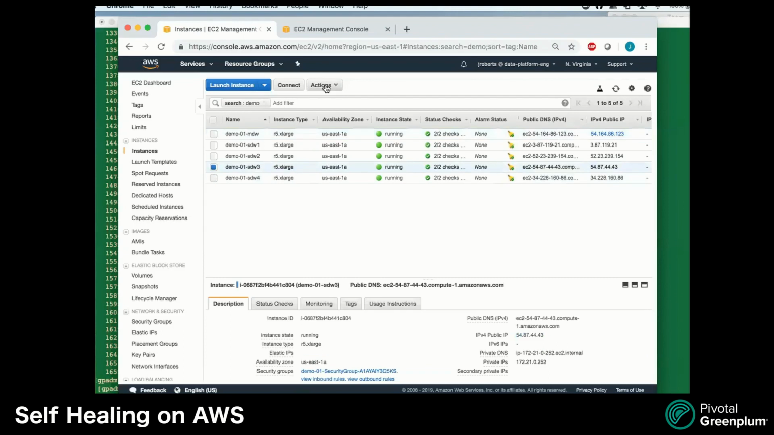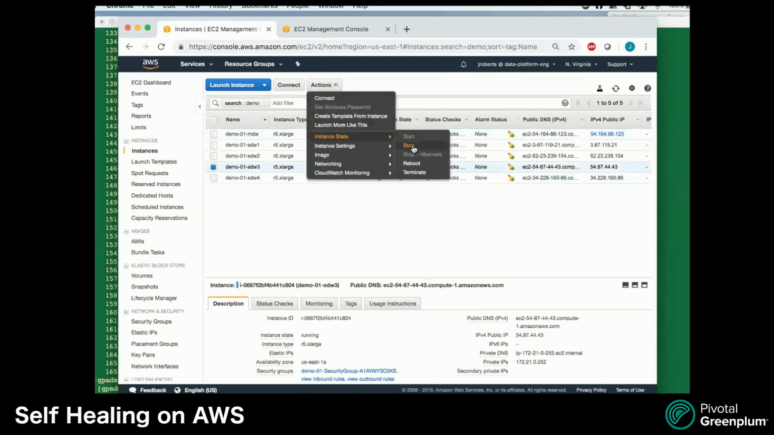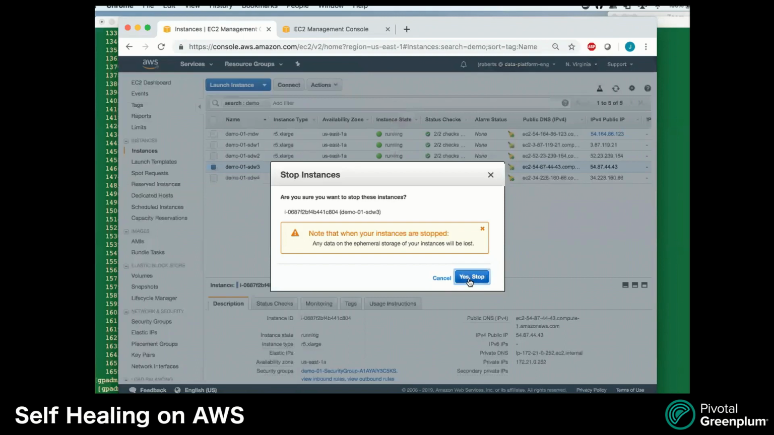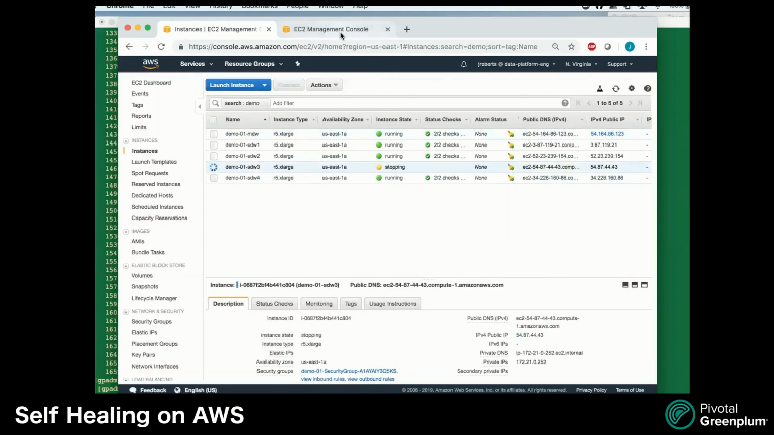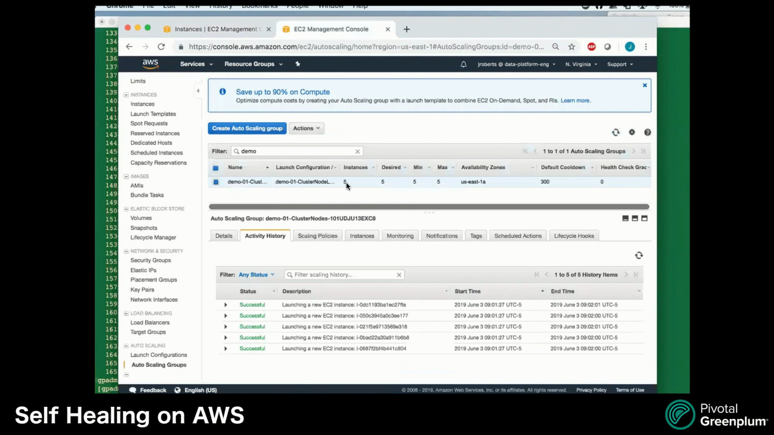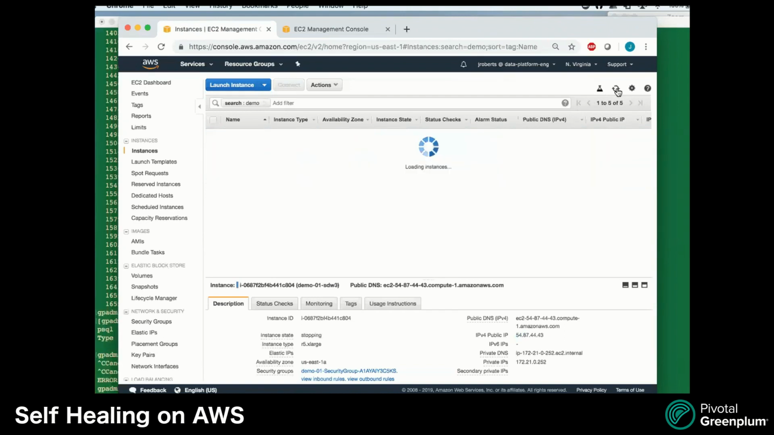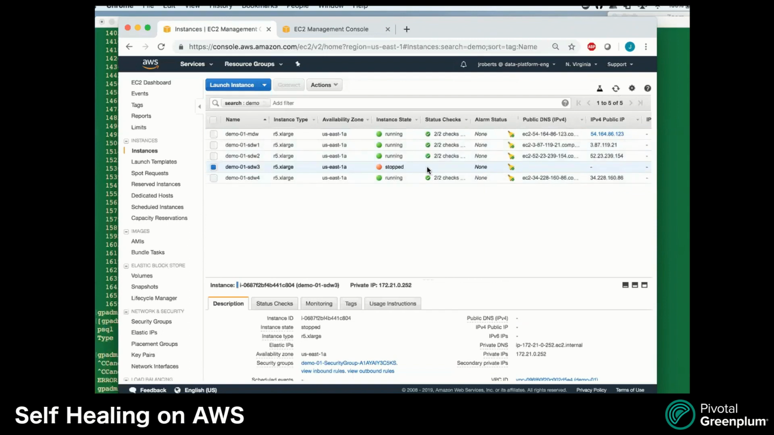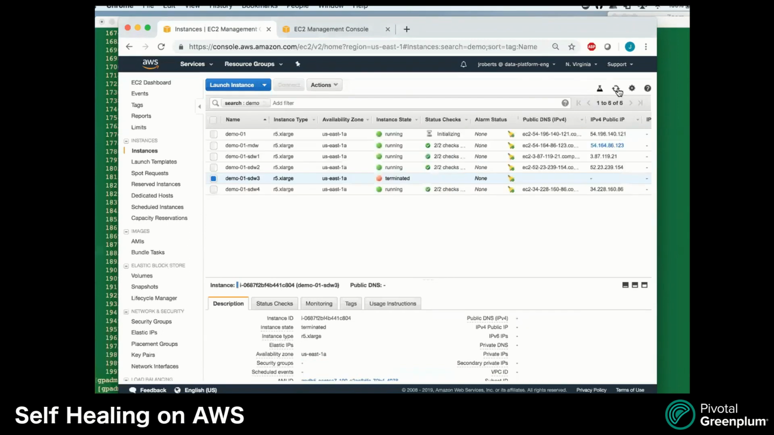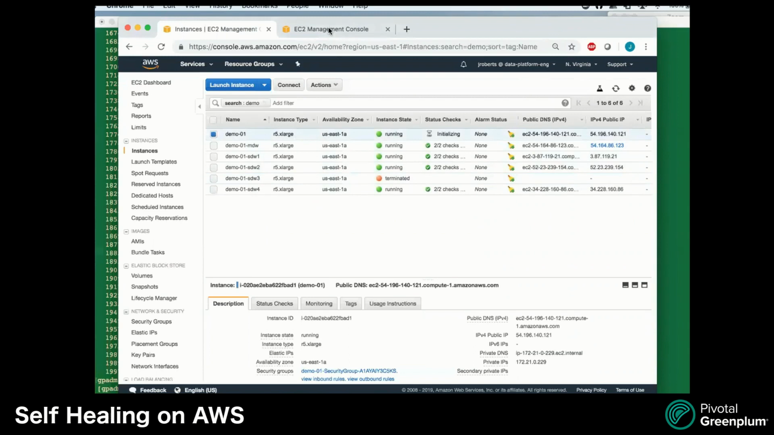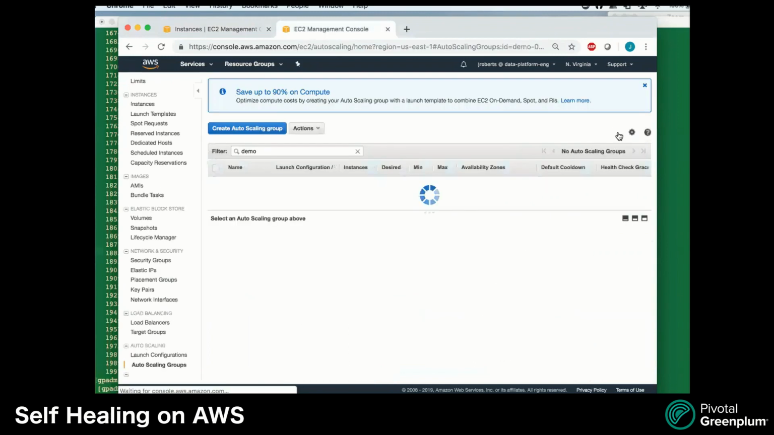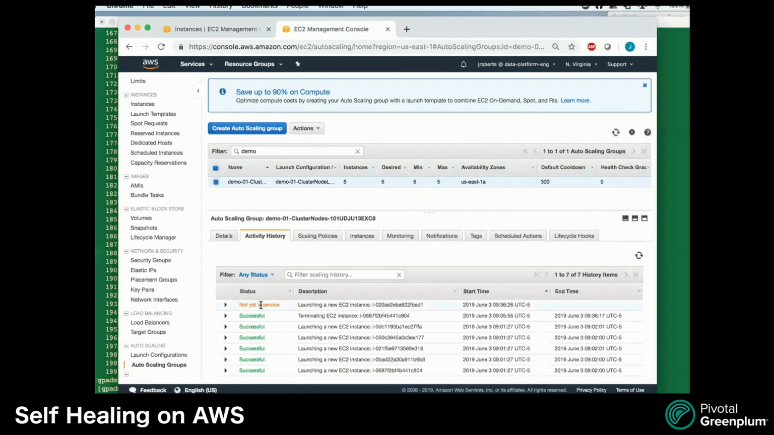So let's stop SDW3, which is the third segment host. Now, the video has been edited for time because it takes a few moments for Amazon to identify that this node is bad. After the node stops, the auto-scaling group will detect that it can no longer reach that node, create a new node to replace it, and terminate the old one. You can see that demo 01 has been created. It's running, and the status check is running.